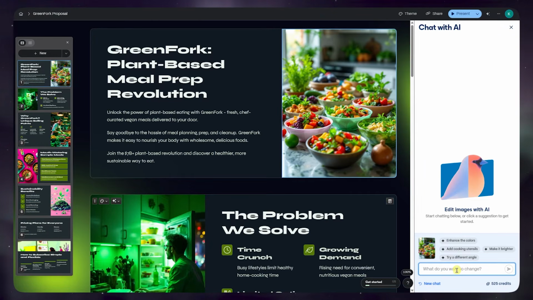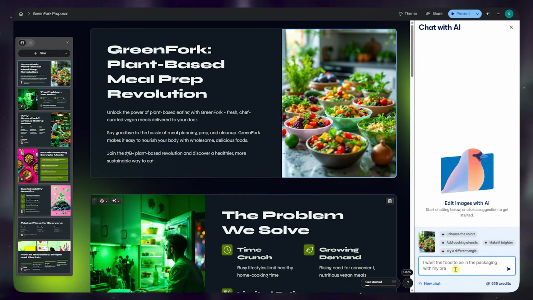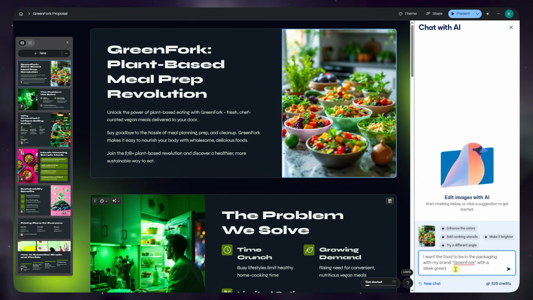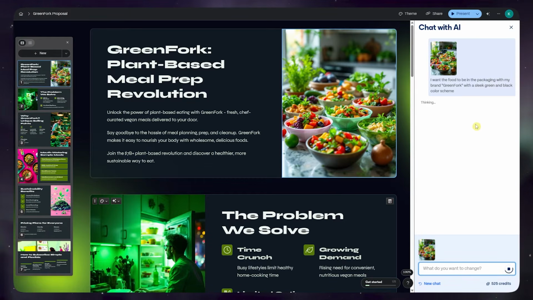So as you can see, the image is selected. And now I'm going to type my prompt on the changes that I would want. So I want the food to be in the packaging with my brand, Green Fork. Right there. With a sleek green and black color scheme right there, and send. So now let's see what it got for us.